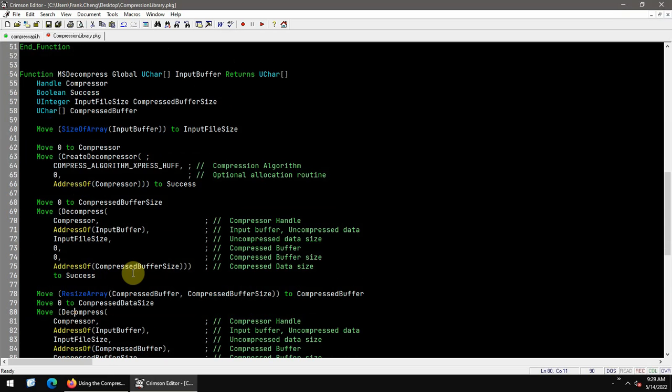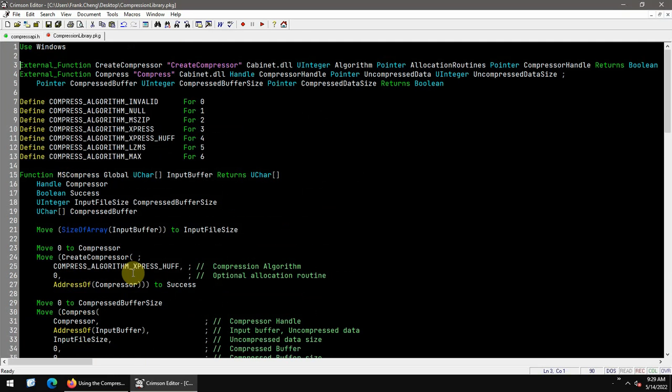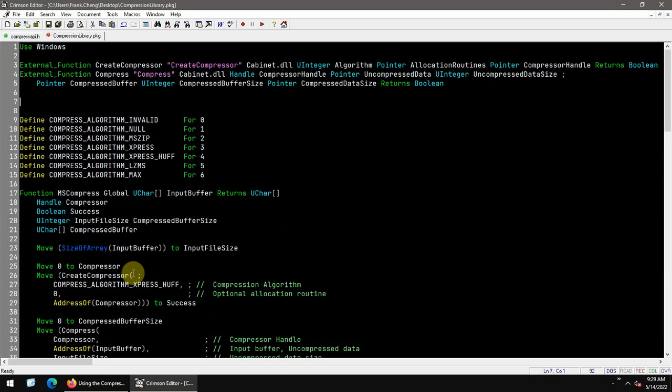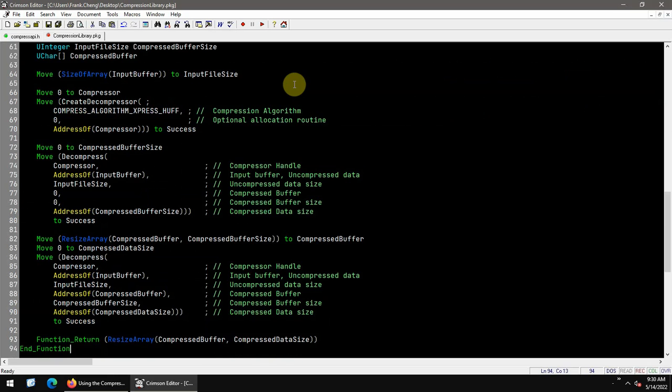All right, decompress. Okay. So obviously we did not define those function calls. Again, this is the lucky part where the function calls are extremely similar. So decompressor. All right, decompressor. Decompress and decompress. All right. So in this sense, we should be good to go.